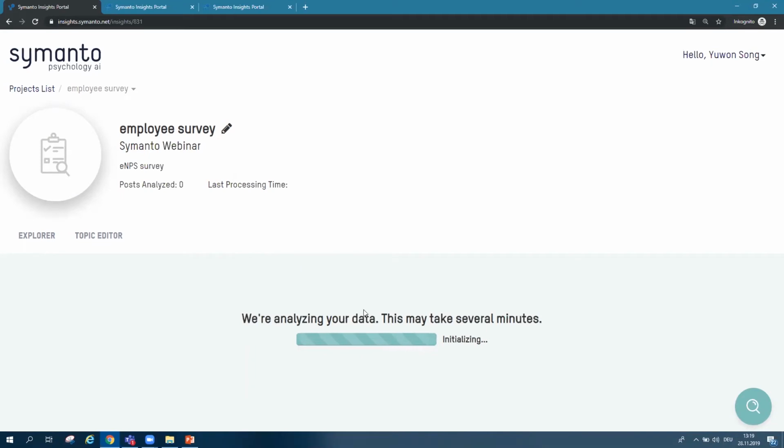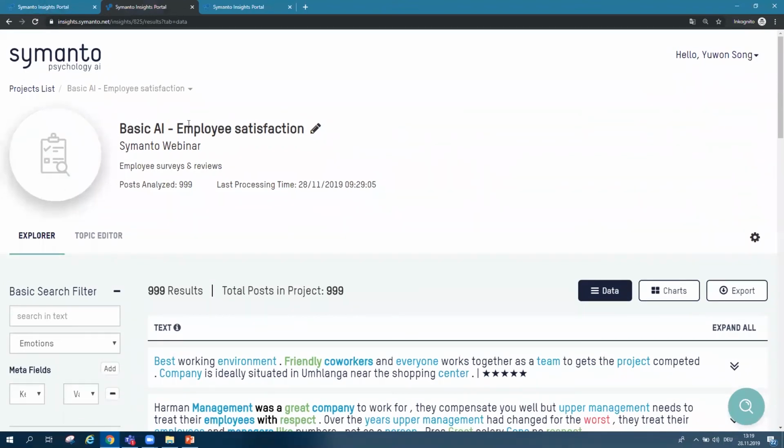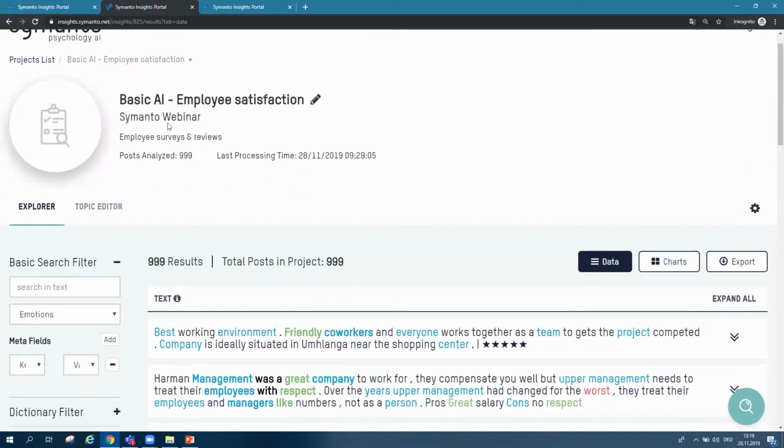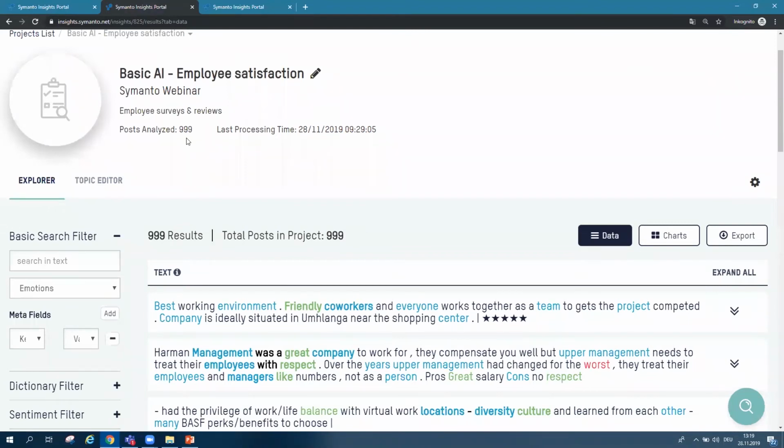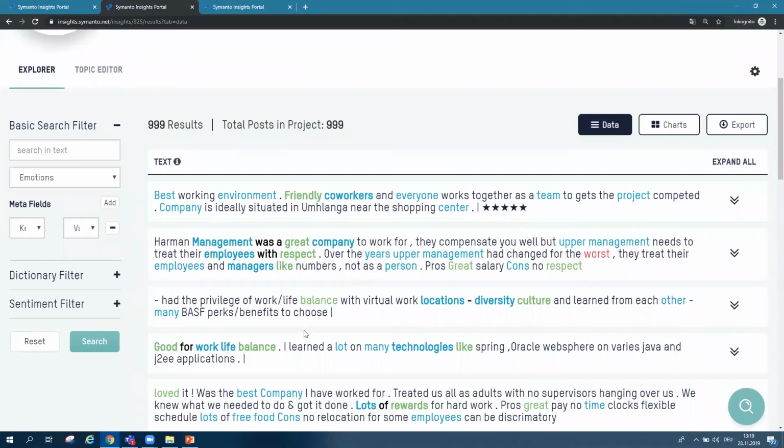But instead of waiting for this, I will show you one which we've already run through. We called it basic AI employee satisfaction. And we see we have analyzed about 1,000 comments here. And you can see what has been analyzed.